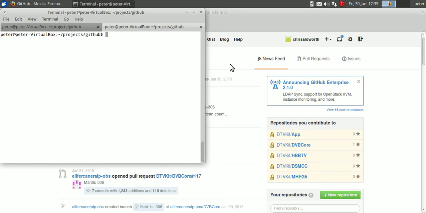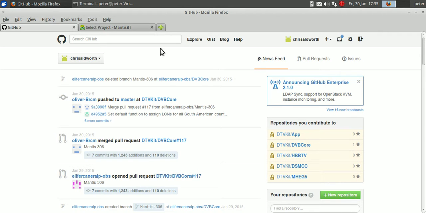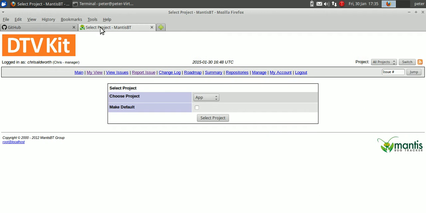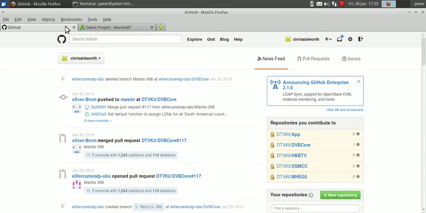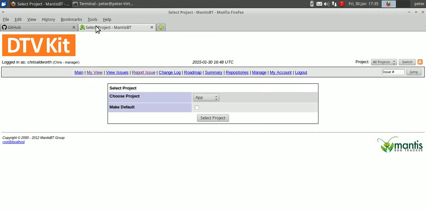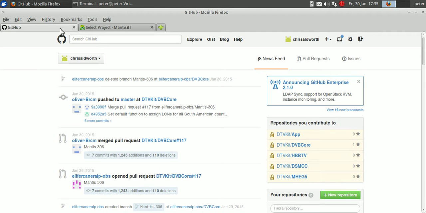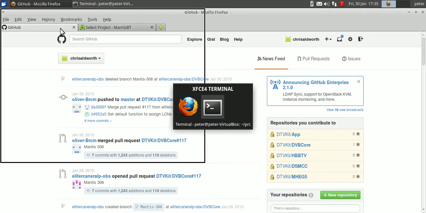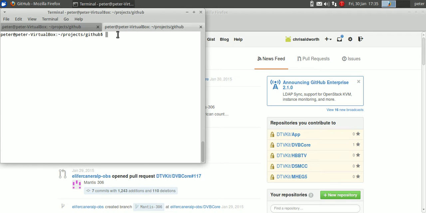So first of all, I've got it open in my web interface. I've got the Git web interface open, and I've also got Mantis, the bug tracking system, which the links are github.com and bugs.dtvkit.org. And then I've also got a terminal open. I'm using Linux here to do any of my changes because you can just see the commands that I'm using.